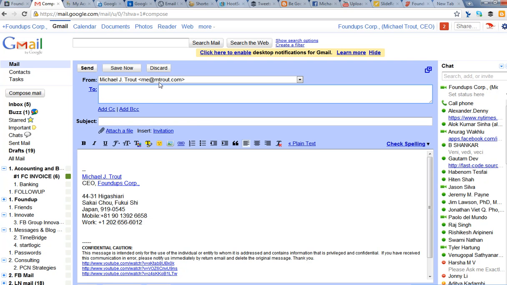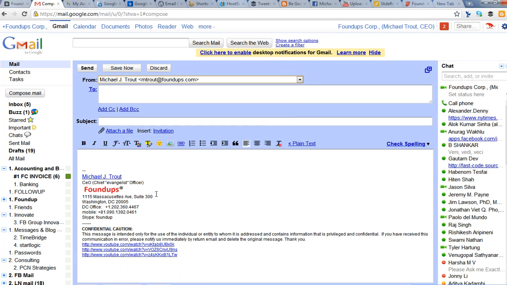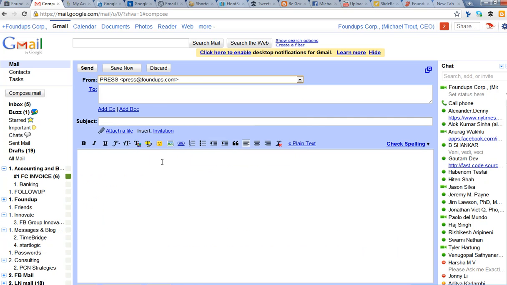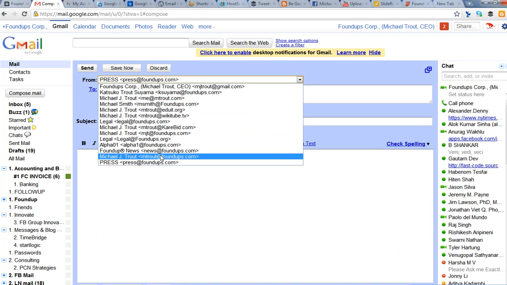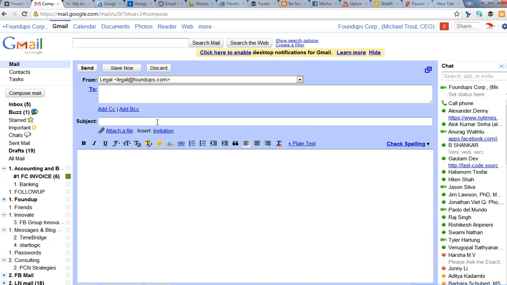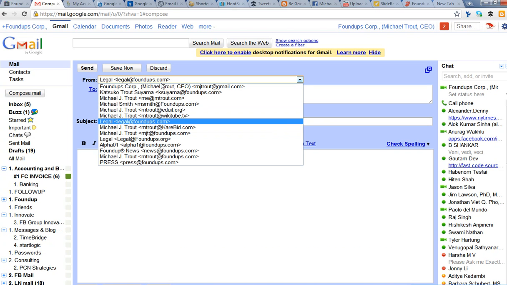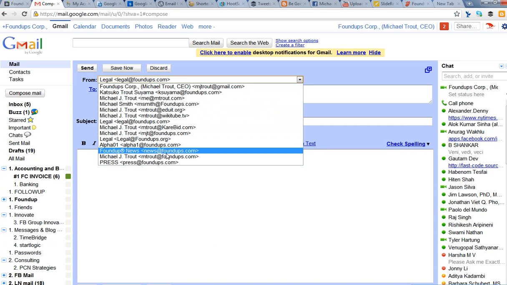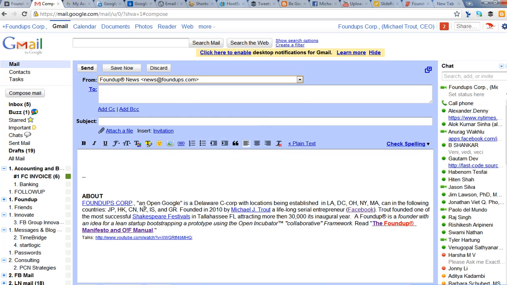You can set up different signatures, like if you notice here. If I'm sending out press, actually I haven't set that one up yet, but let's see what legal says. Oh, I don't have that. I haven't set them all up yet. I thought I did press. News. Okay, so news about Foundup's Corp, as an open Google, and so on. So you have a lot of flexibility.